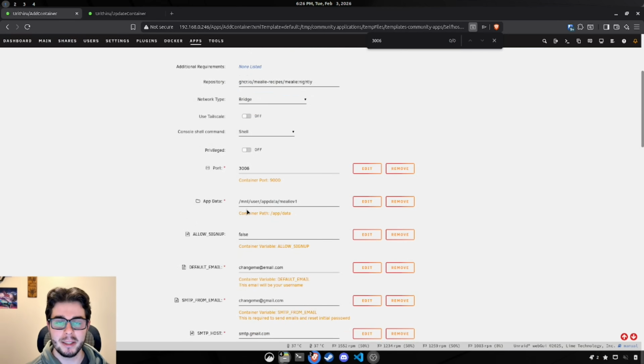And then app data, this is where Mealie is going to configure all of its settings, all of its configuration settings. So I usually just leave it in app data, but I'm gonna rename my folder to -test so I don't overwrite my normal Mealie container.